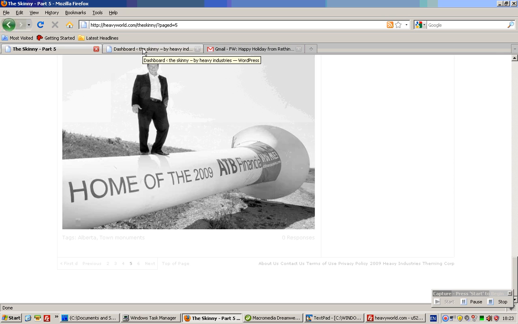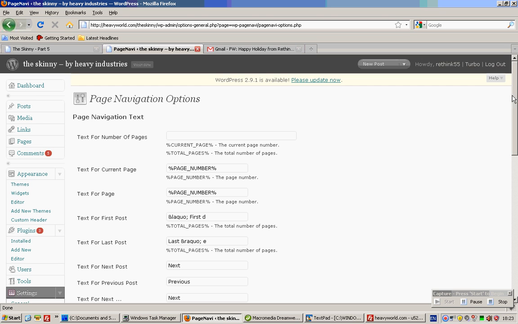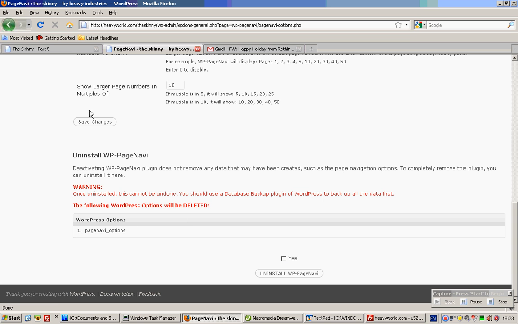What we could do is click on page navi like this and scroll down to text for first post, text for last post, delete the D after the first, and delete the E after the last arrow, and then click save.